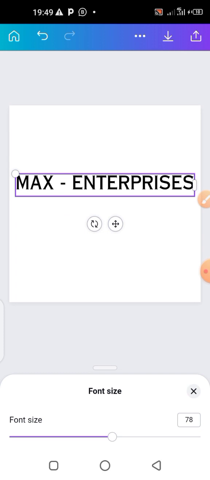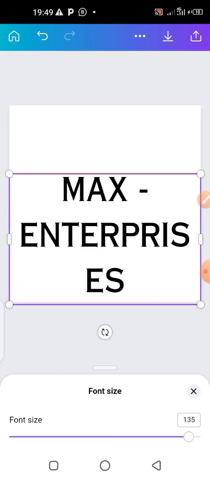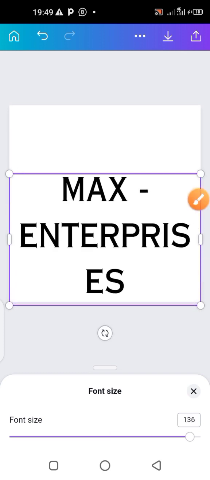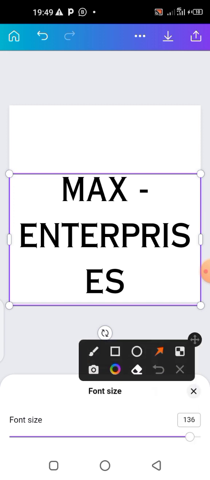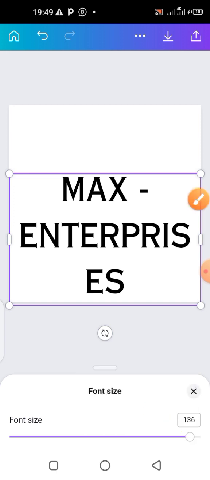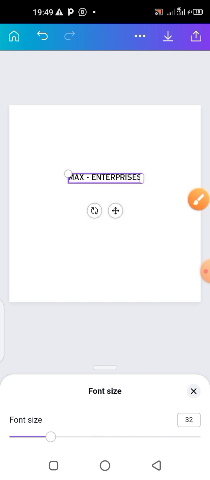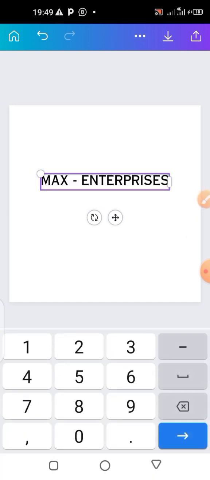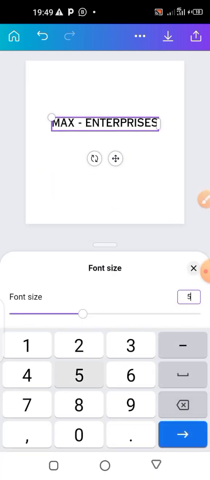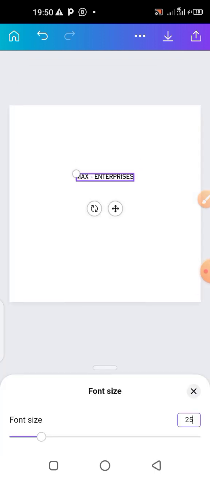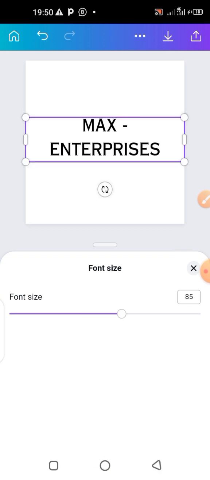This one is to increase your size. As I'm moving this, you can see what I'm doing. Okay, so I'm working with that. If I reduce it, I can even come here and change the number. So I can say okay, 25, then look at it, it will reduce. I can say okay, 85, and it will increase.